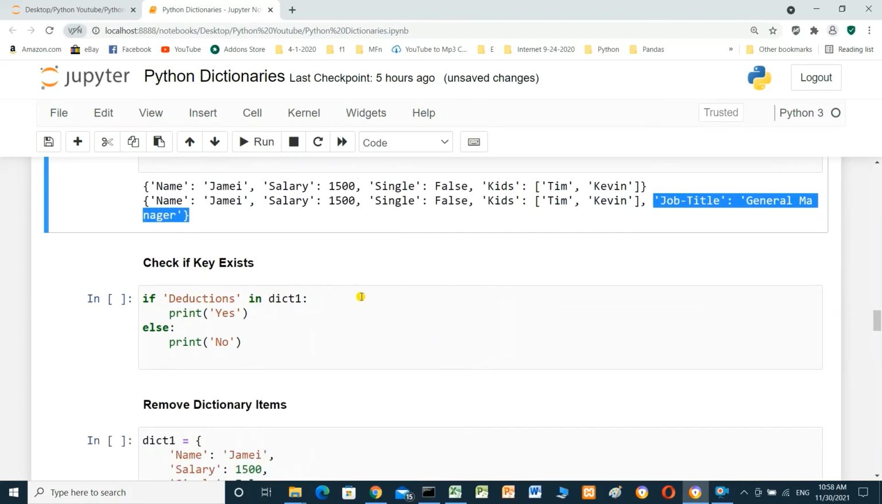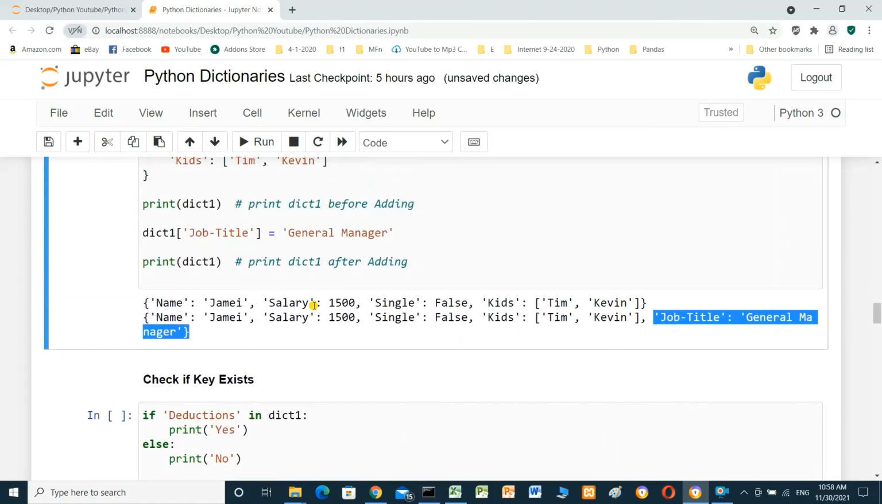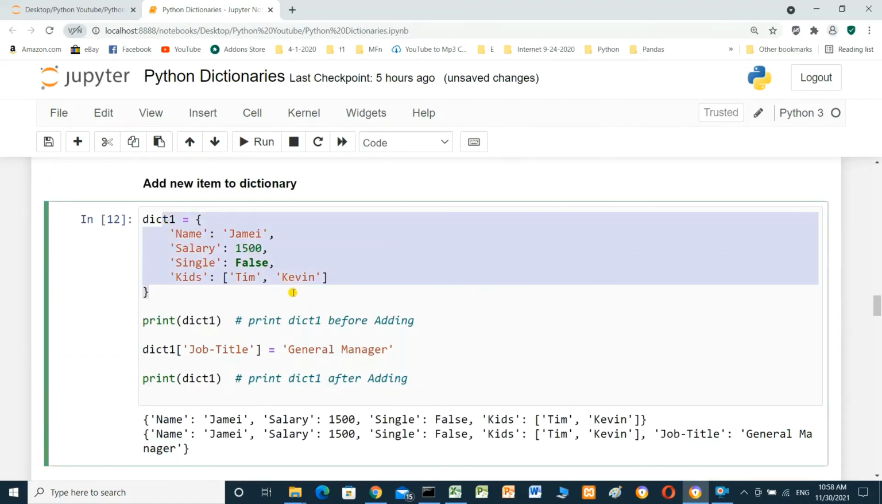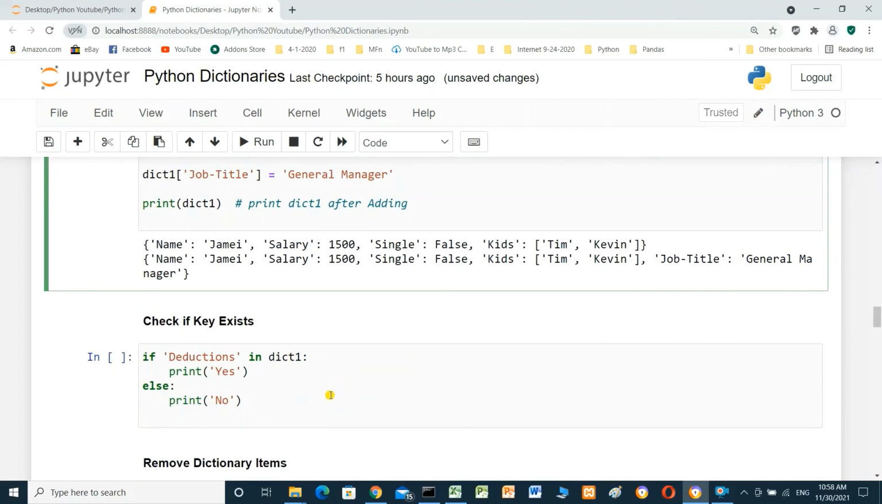Check if key exists. If deductions in dict 1, print yes, else print no. There are no deductions in the dictionary dict 1, so it should print no.